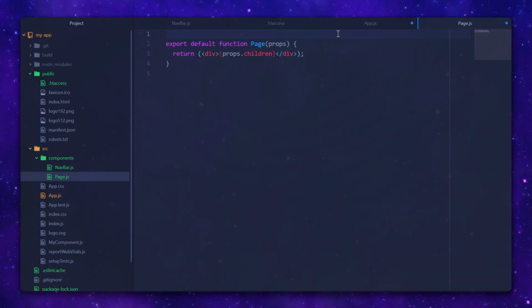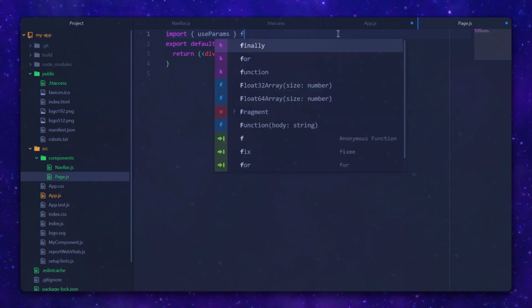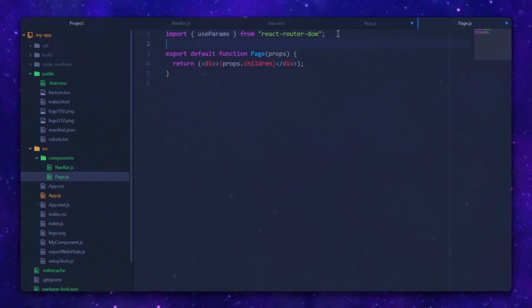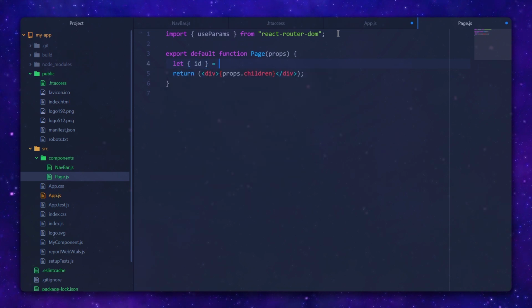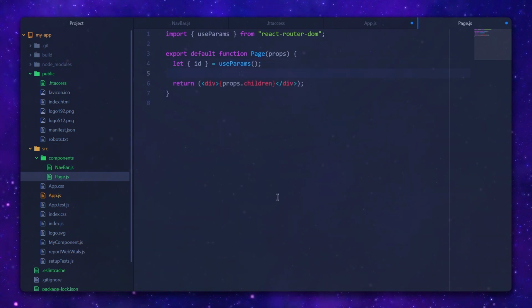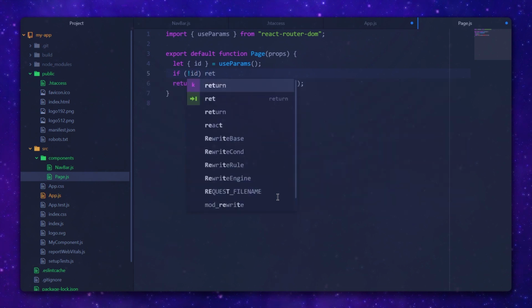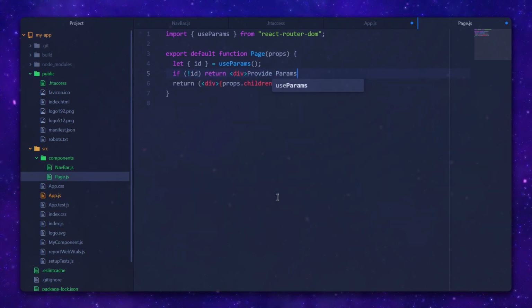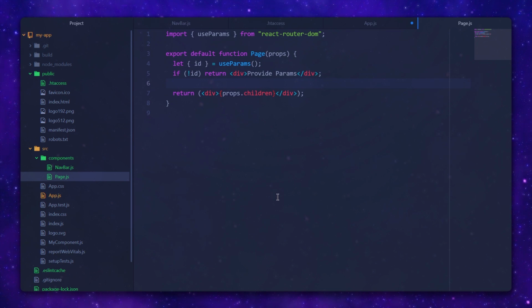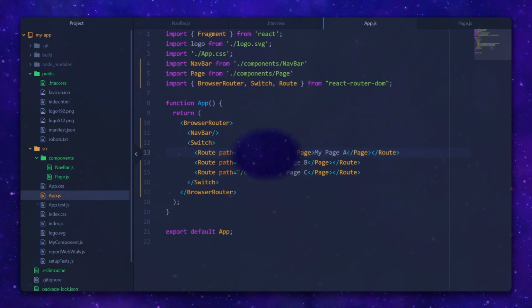So we are going to import the useParams first. And then we are going to let id be useParams. So let's first check if id exists. If not, return. Okay, and now print it here. Save this, save that, and go to our Chrome.